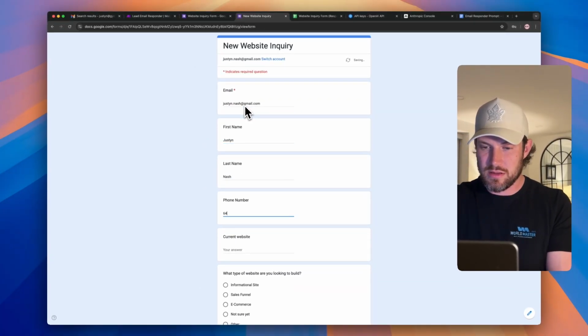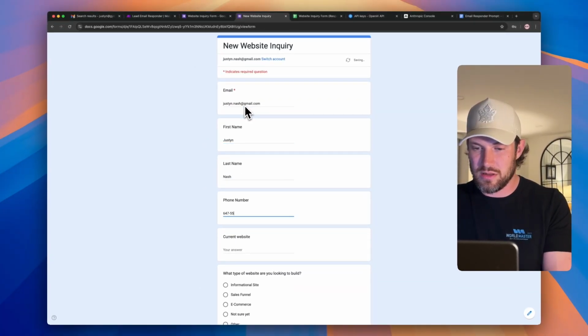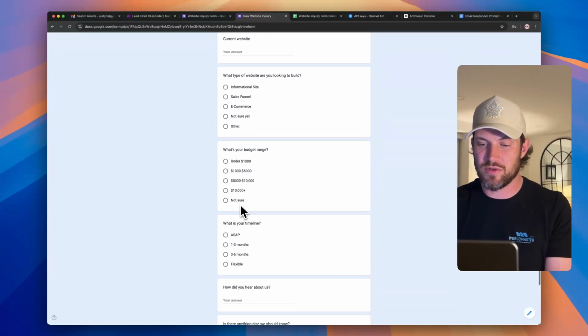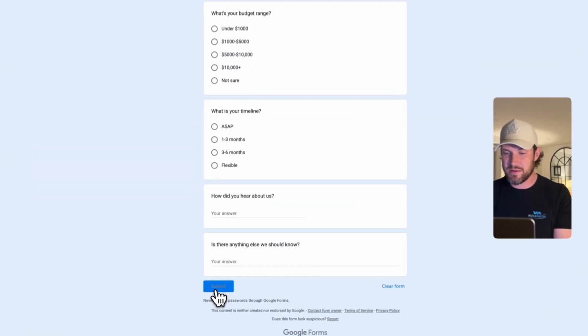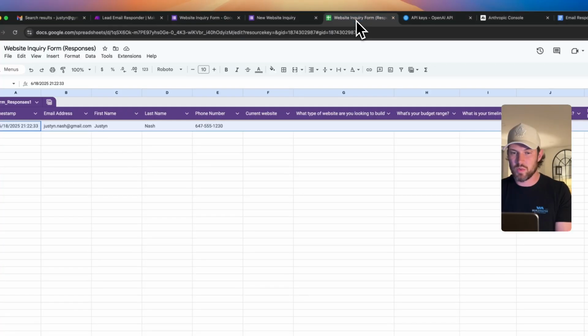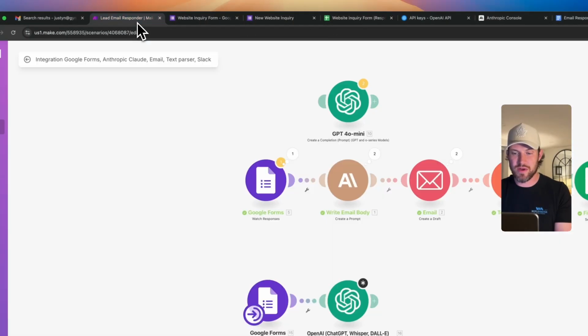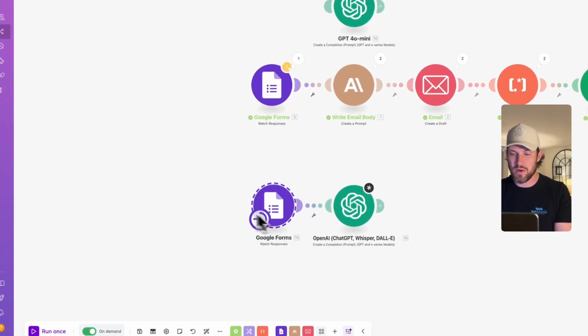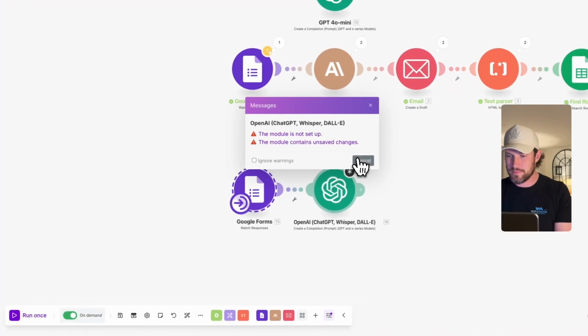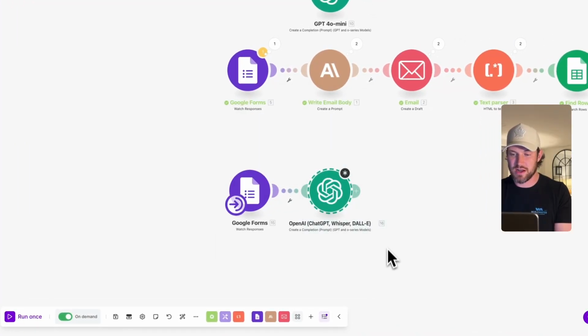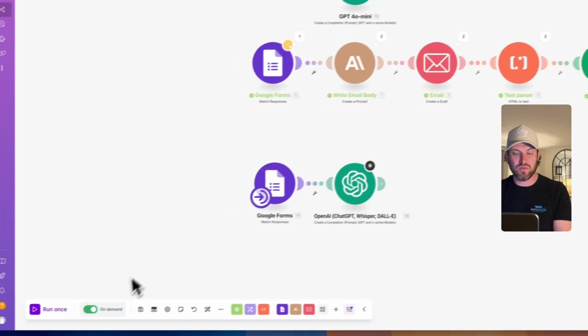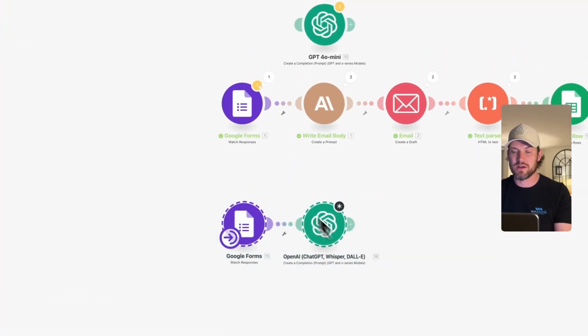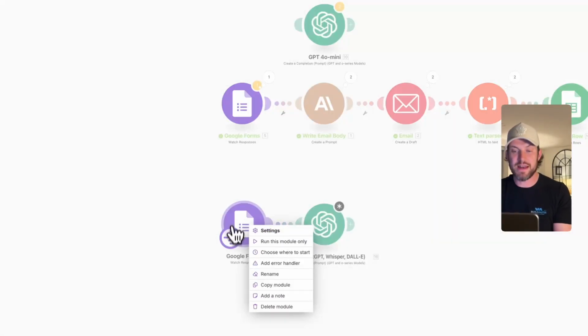Now this is actually all optional, so I'm not even going to bother filling out the rest for now, because I'm going to submit it. Okay, so we're submitting our form. We'll see that this is populated in our sheet again, which is great. And now, once I manually run this, oh, that's okay. It's giving me warnings because the ChatGPT is not successfully set up. So if I press run once, it's going to run all of the nodes that are connected to the trigger. But what I can actually do is just right click on any individual node and press run this module only.